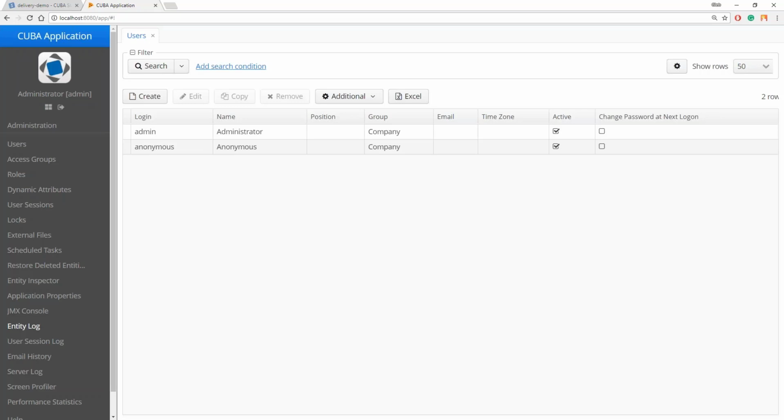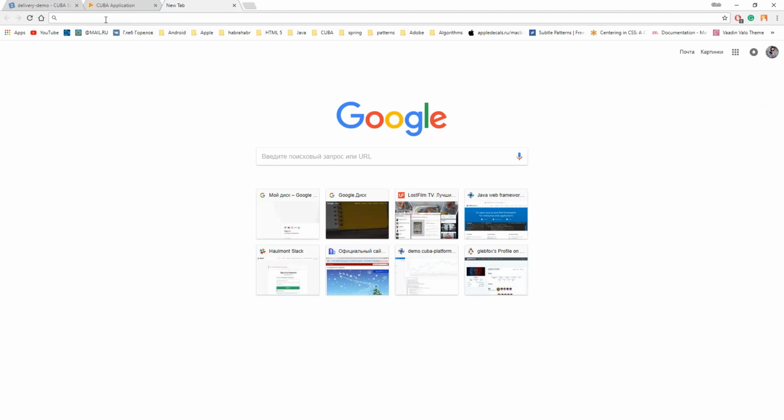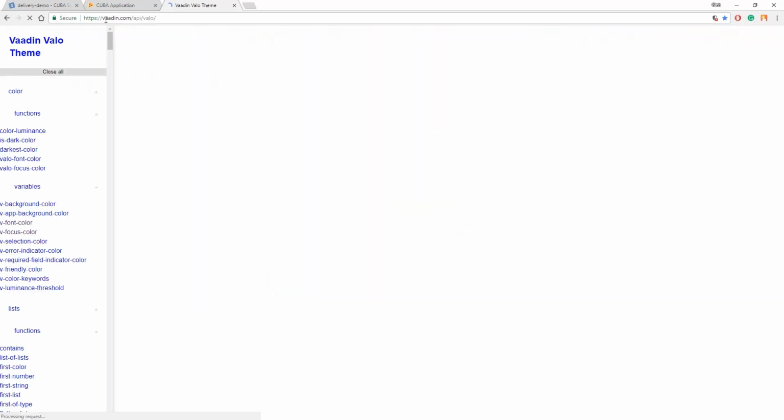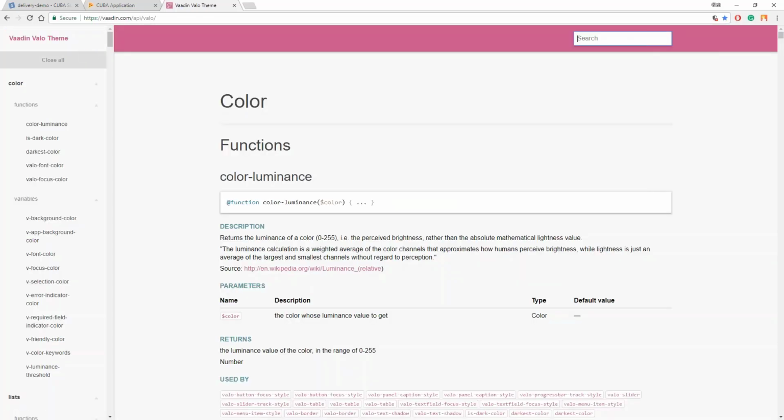You may ask where we can find all the available variables. Let me show you. I go to the Valo API. In fact, the Halo theme is based on the Vaadin Valo theme, so you can use all variables listed here in the Halo theme extension. For instance, let's change the focus color.